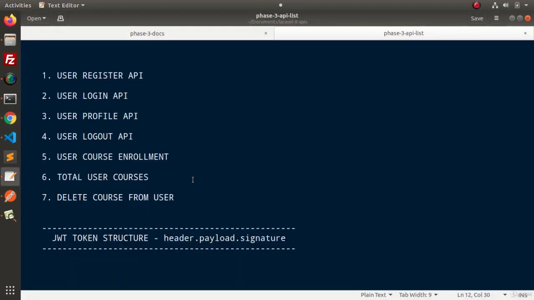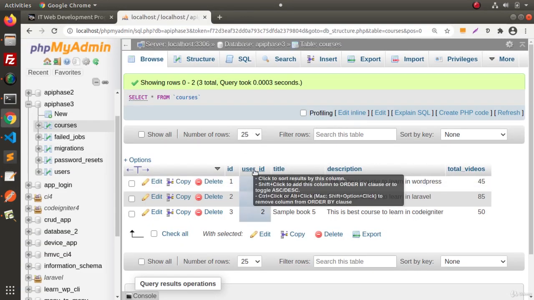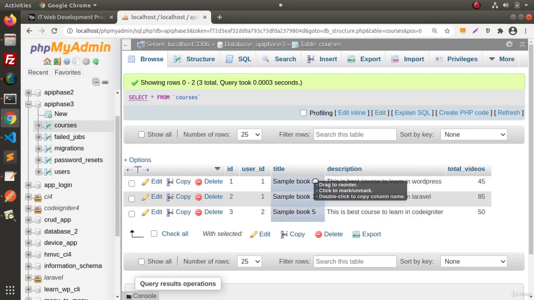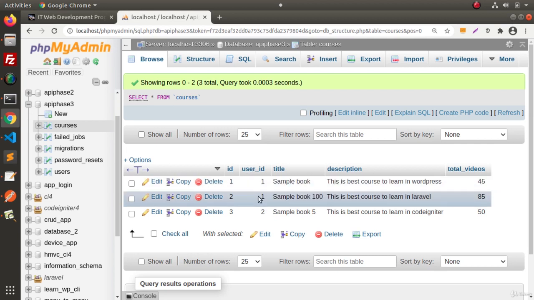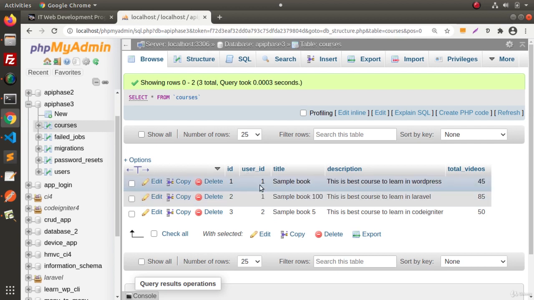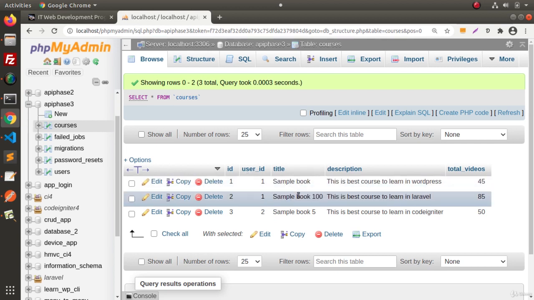Now in the next video, guys, we will see total user courses. As we can see, inside this table, for user ID 2 we have 2 books. In the next video, we will create an API with the help of user ID, meaning here we have user ID 1 and user ID 1 has 2 books. That API we are going to implement and create with the help of a one-to-many relationship.